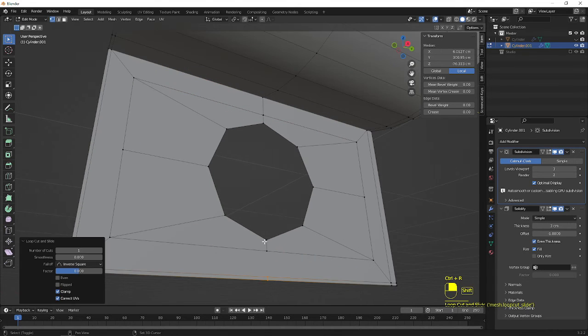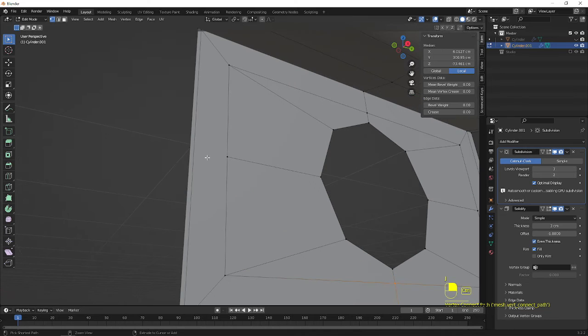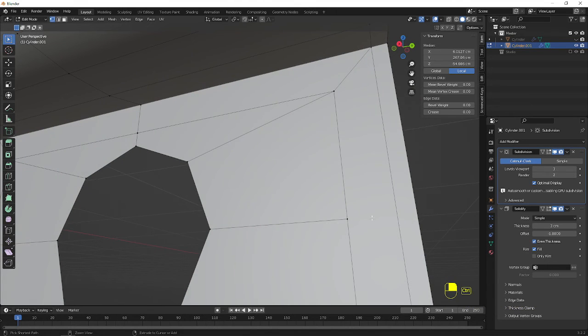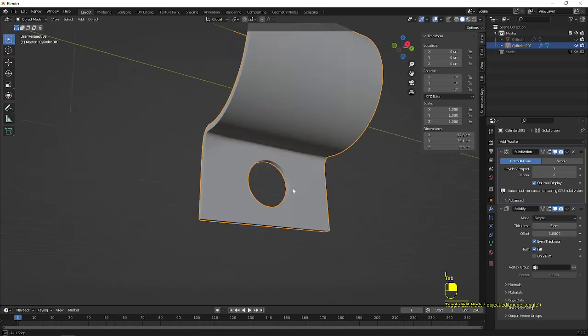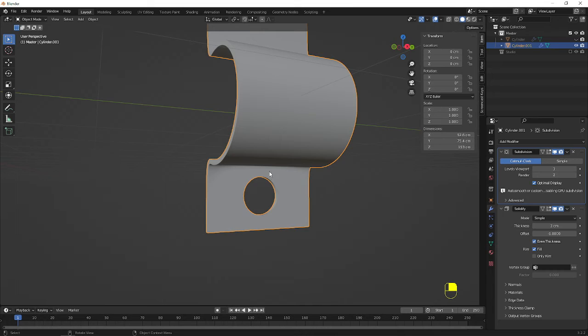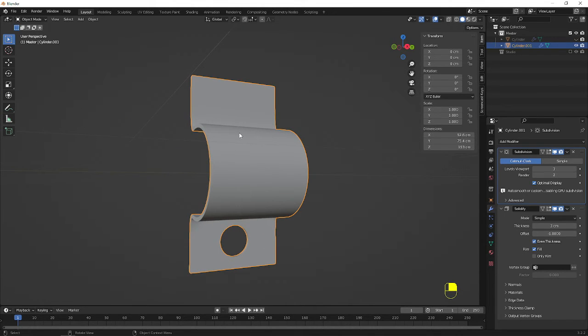I am creating one edge loop here, join this, and create one edge loop here and join this, and here I'm going to create one edge loop and join the vertices to make it look perfect. Now we can see we have created the hole for the same, and which should appear on the top as it is without changing anything.